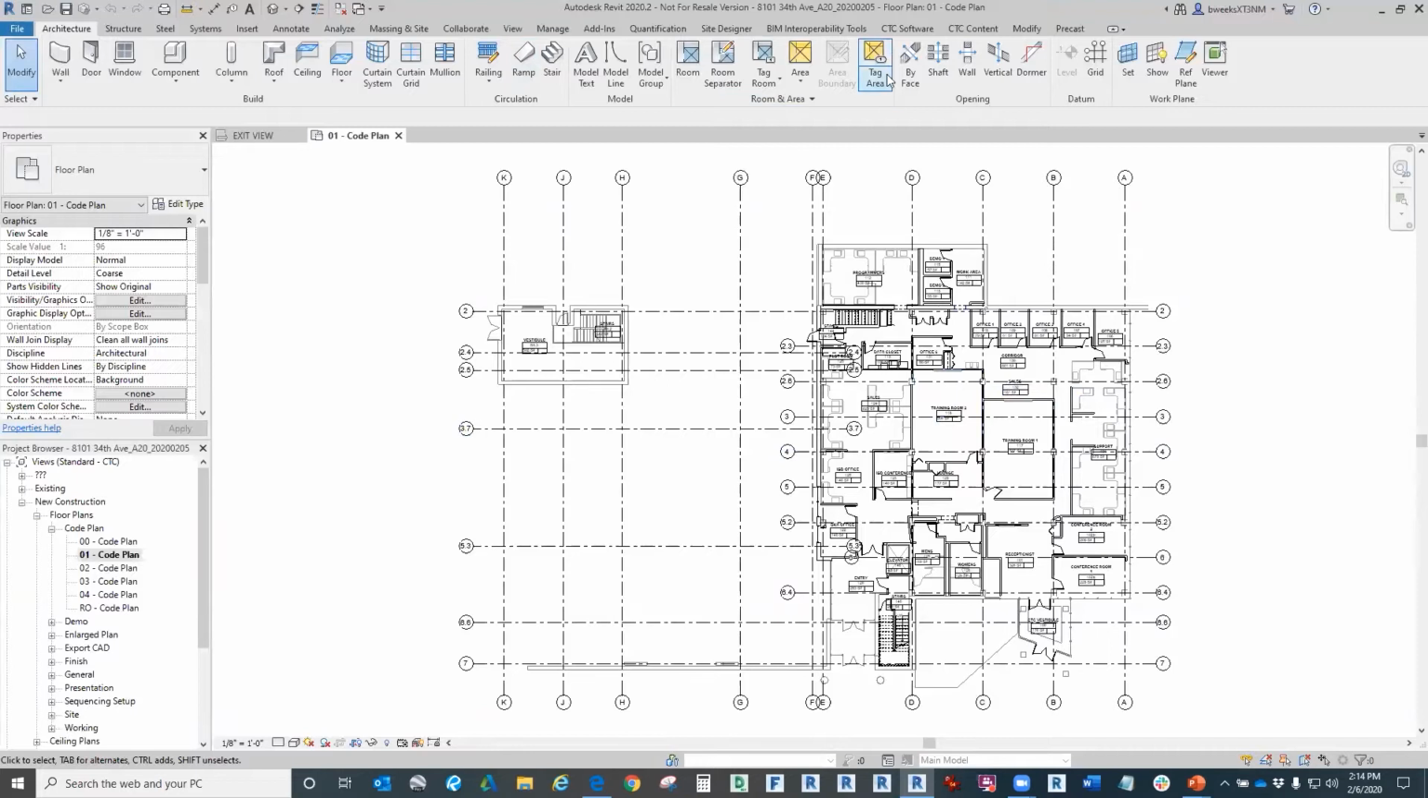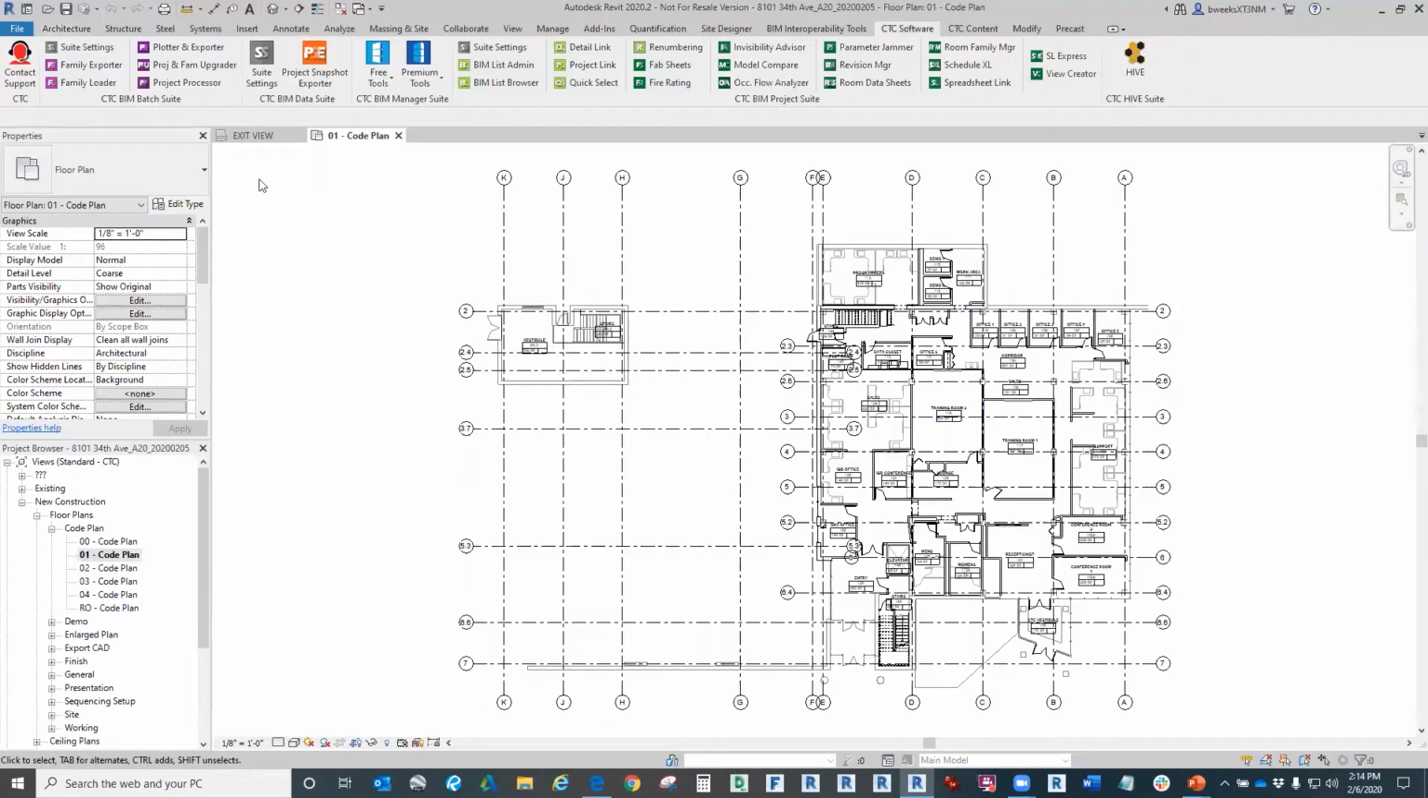So, all right, let's go ahead and take a look. Here's our plan. And CTC software, we have a couple of suites. We have the Batch Suite, Data Suite, Manager Suite, and then the BIM Project Suite. These icons are all separate programs within those suites that do a lot of different stuff. And like I said, all of these are free for 14 days. You can download the different suites, try them out.